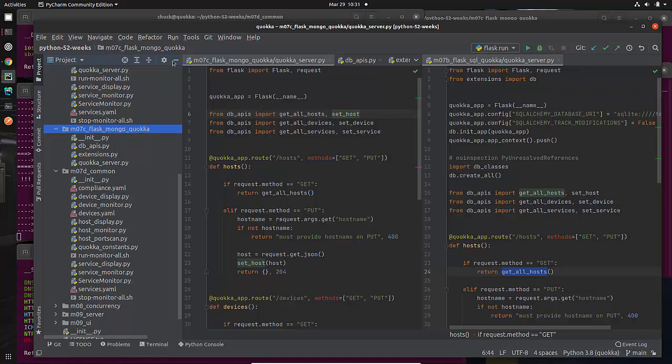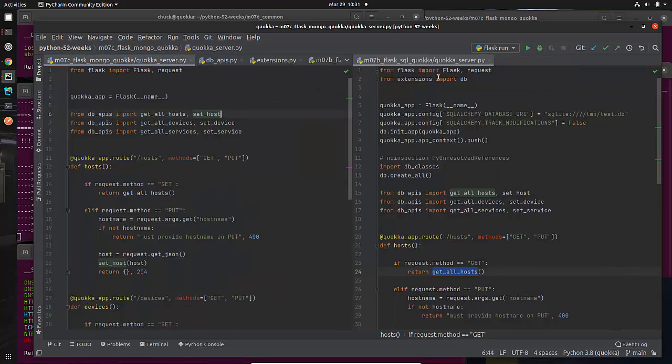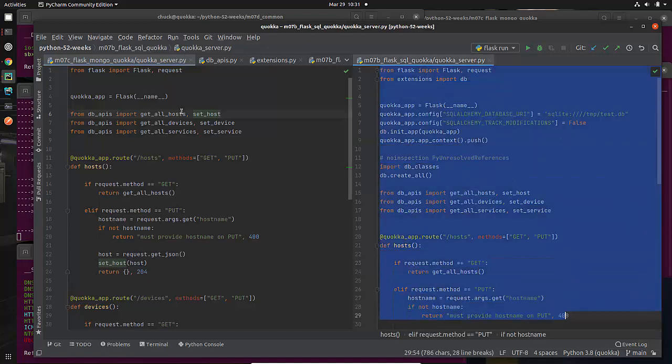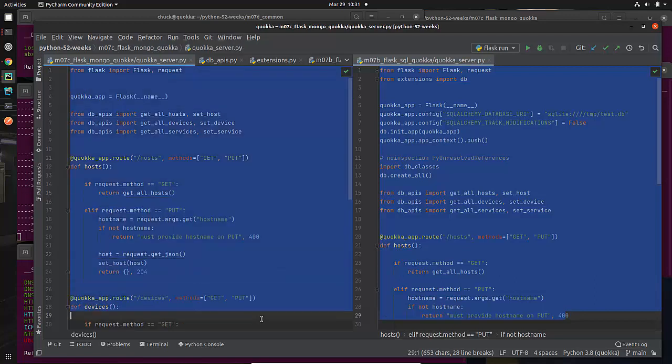Now let's look at the code. I'm going to make this smaller so we can look at these things side by side. What am I looking at? Let's look at the tab here. M07C Flask MongoDB is the folder that we're looking at there to look at my Quokka server. And over here, I'm looking back at the SQLAlchemy version, okay? So this over here is SQLAlchemy. This over here is my Mongo stuff, all right?